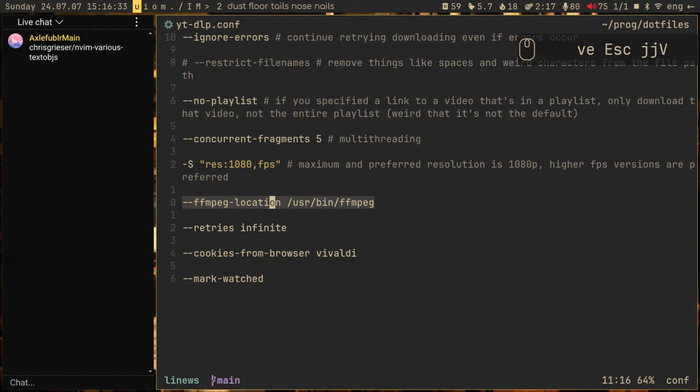This is very, very important. Specify the full path to your FFmpeg so it can grab the best quality by min-maxing and splitting video, audio, and stuff like that, and then merging it together. If you don't specify this, you'll most likely have worse quality video and audio. So it's very important. Retries infinite makes it so that if there's some network connection issue, it will continue trying literally infinitely. Very convenient.